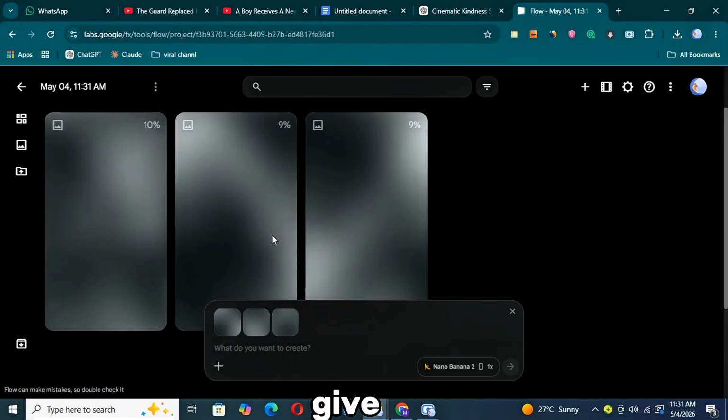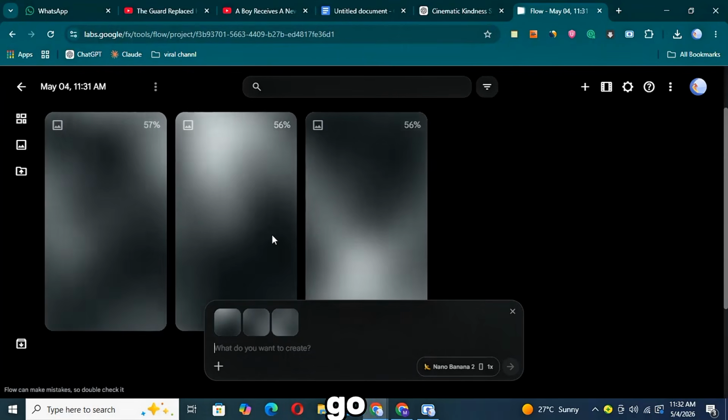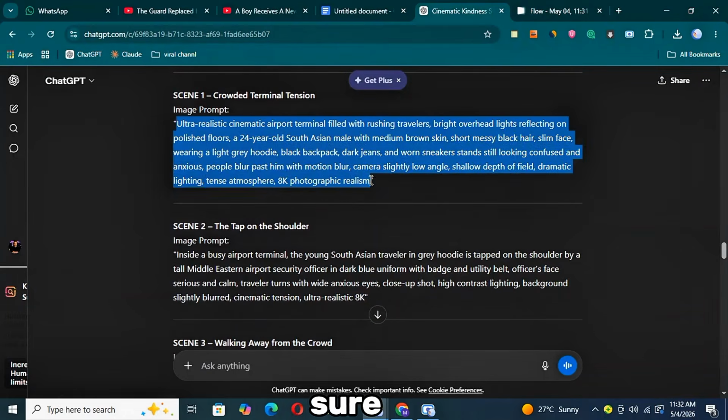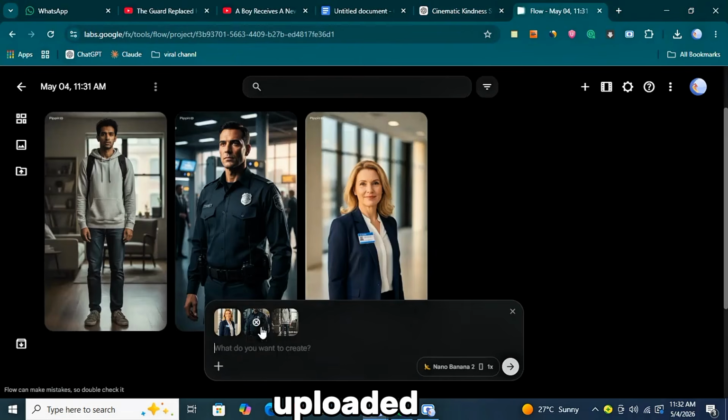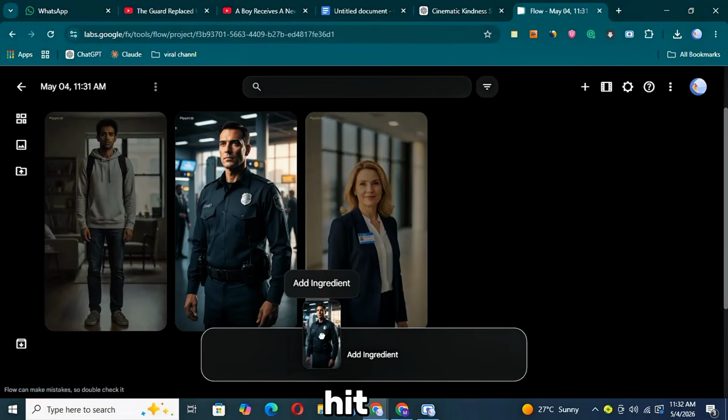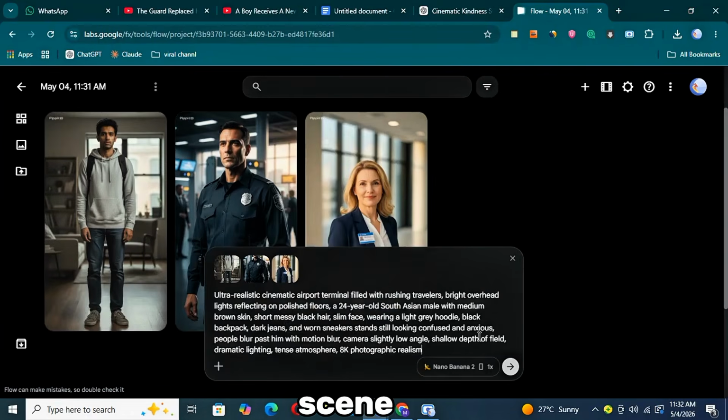Once they're uploaded, give it a moment to process. Now go back to ChatGPT and copy your first image prompt. Return to Flow AI, make sure your 3 character images are still uploaded, paste the prompt in, and hit generate. Your first scene image is ready.